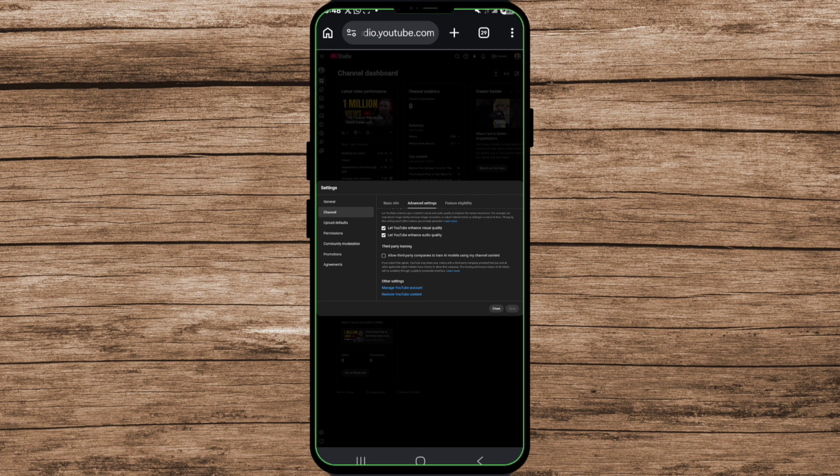Now third-party training, no, do not tick this third-party training. Do not allow it, because this will actually make AI get much of your videos. So you shouldn't click on this feature. Just leave it like that. Do not click it. Now let's go to upload defaults.